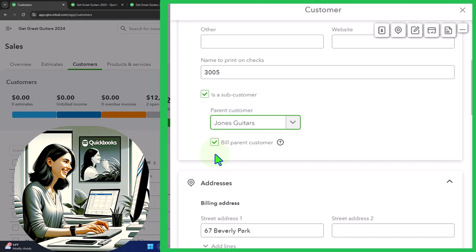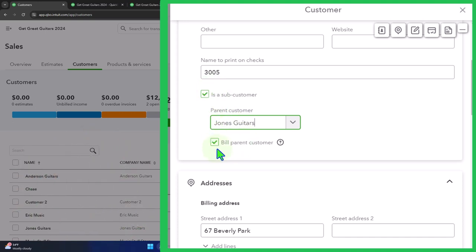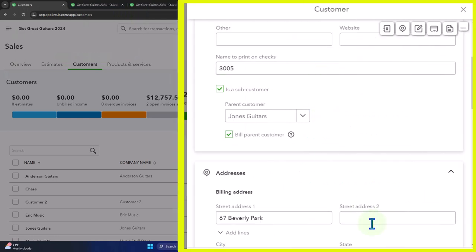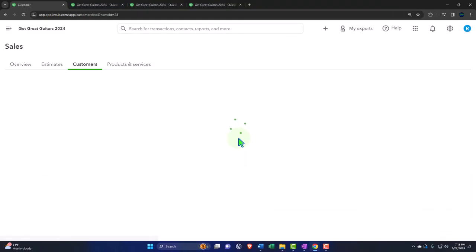So you can imagine in a law firm situation, you've got a high profile person, they're getting in trouble all the time, and you've got multiple jobs maybe for that one person, right? So then you might have different billing addresses as well, or you might bill that one person for the multiple jobs that we're going to set up by number here. Okay, that'd be the idea. So bill parent customer, and I won't go into that. Let's go ahead and say save it, and boom.